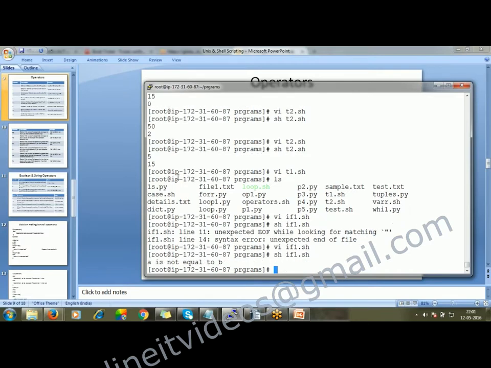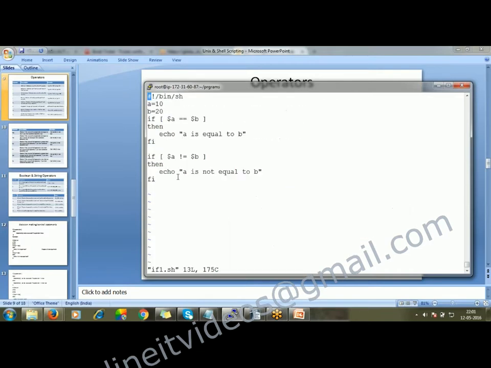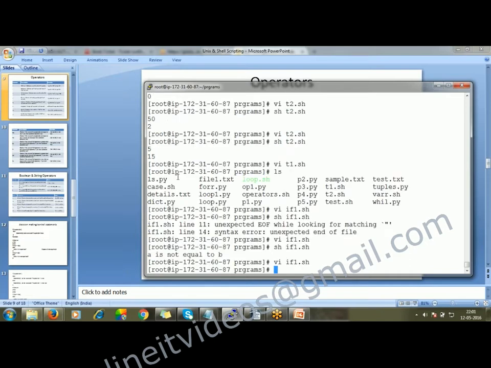Copy sometimes. It says A is not equals to B. Okay. A is not equals to B because A is equals to 10 and B is equals to 20. Now let's change A value to 20 and see how it works. It should execute the first loop.